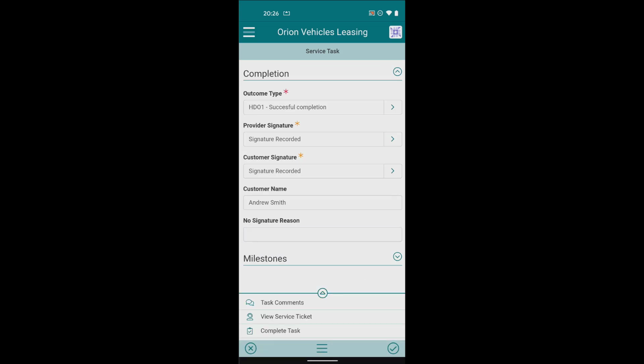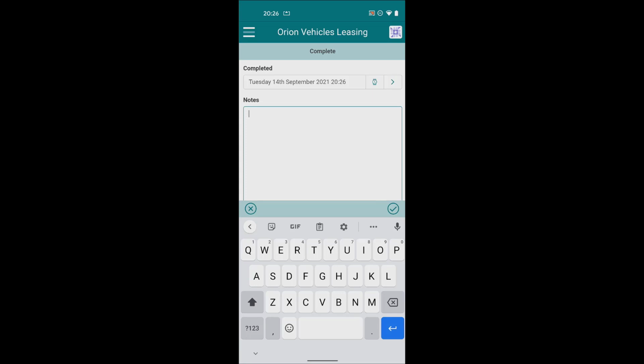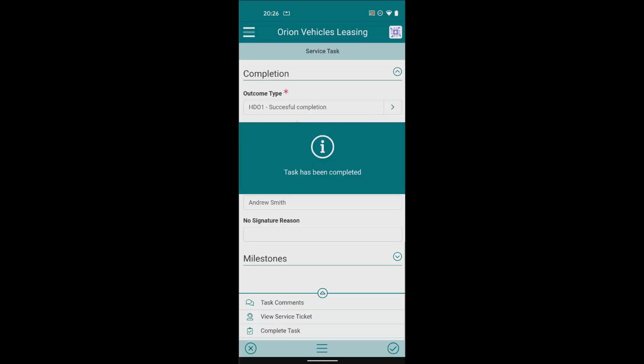We will now select the complete task action from the menu. Confirm the date and time of completion, and enter a comment. Once completion is confirmed, we are returned to the task list where we can move on to the next task.